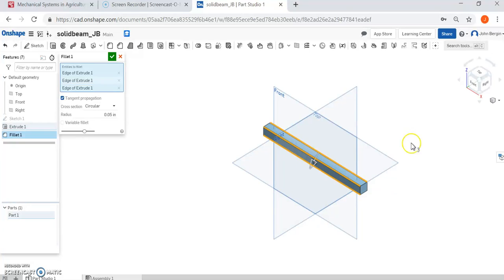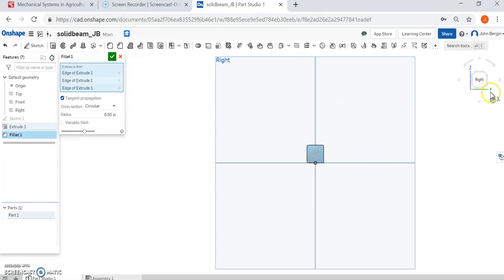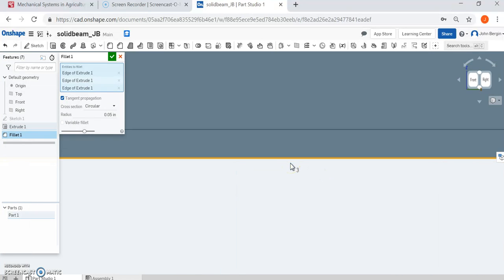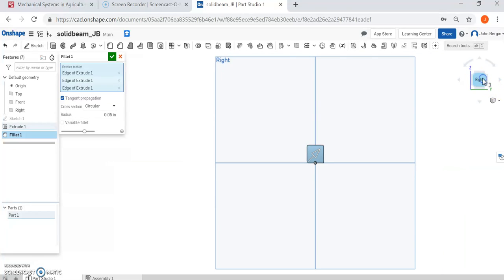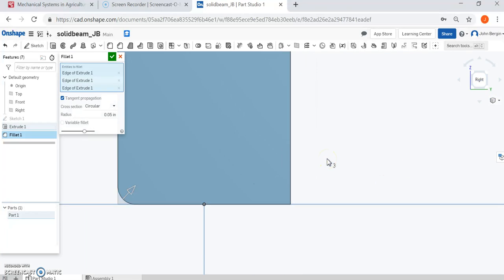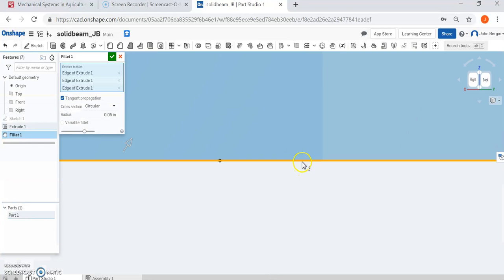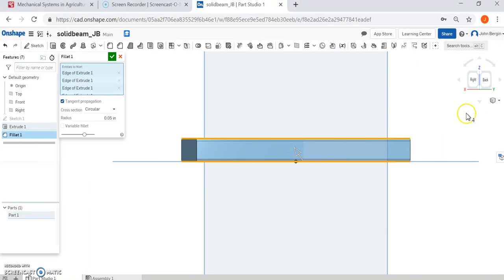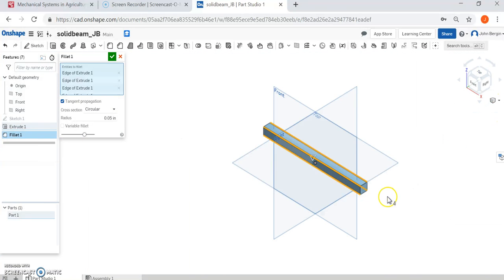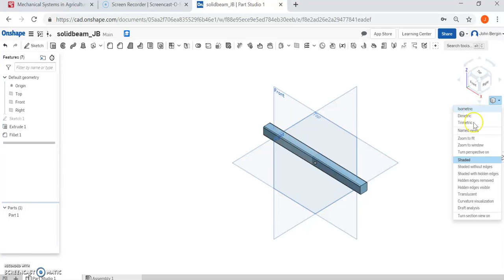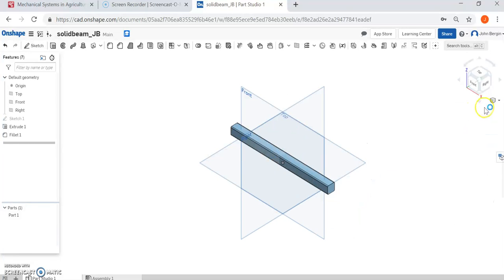We're going to just select the outside 4 edges. Which edges have I done? I have not done this edge. So now I have all 4 edges done, and I can hit the green button. And let's say I want to look at it, center it up, look at it isometrically. There we go. There is our solid beam.